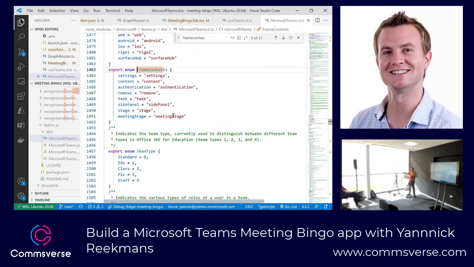It's the big one when you're presenting. Now, the before and after, it will get you content. So you have to combine meeting ID with content, like frame context content, because otherwise frame context content is also used when your app is running in a group chat, in a channel tab, or everything. So you have to combine the two to make sure that it's running in Teams, inside a meeting, excuse me.